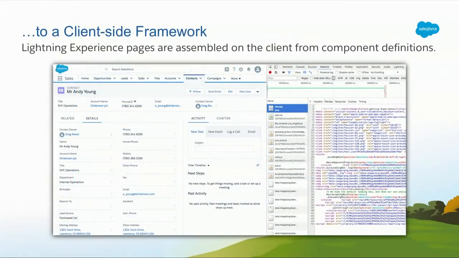The change with Lightning, though, is that everything is happening on the client side. In other words, the page coming down from the server is actually very few lines. That's the actual page on the right-hand side in Chrome Inspector. There's only 45 lines of code. Now, if you've ever done front-end development, you know that's not right. You can't do that page in 45 lines of code.